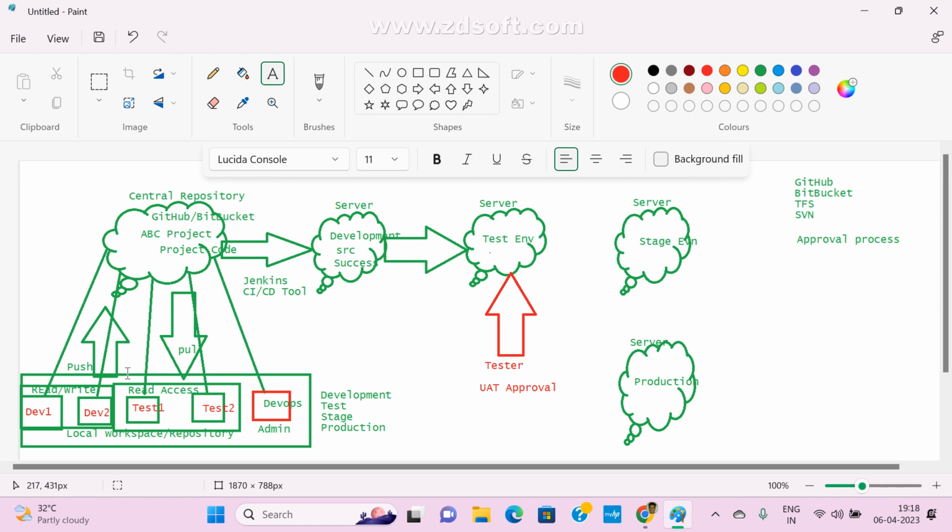The developer develops the code. Once the development is done, as a DevOps engineer you move that code to the development environment, and the same code to the testing environment. Here testers will come. The testers will check the entire project, what new changes were modified and what new enhancements were added, and those functionalities. If everything is working fine, they will give a UAT approval. This is nothing but user acceptance test.